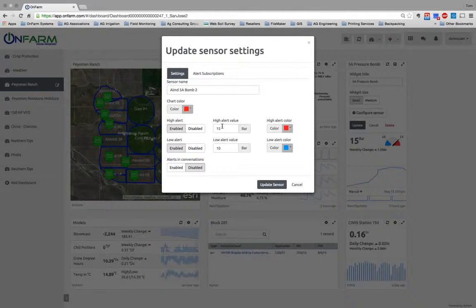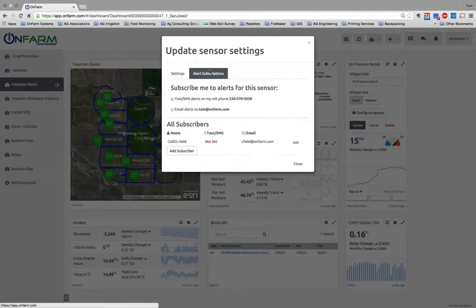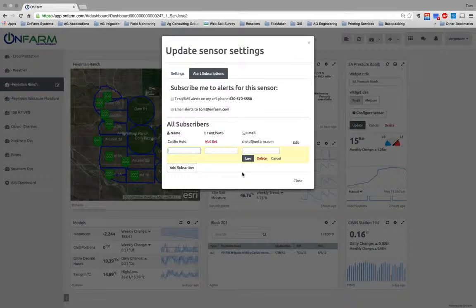We can just come in and set what those values are, and we can set up an alert to go out. You can have a text alert or email alert, and because I'm a user on this, my name shows up. I can just click that I want to get one, or I can add on the fly people to get those. We've got a lot of customers that have seasonal field staff. They don't need to have access to the software to get an alert. They can just add them in here as an alert subscriber. Close that down.